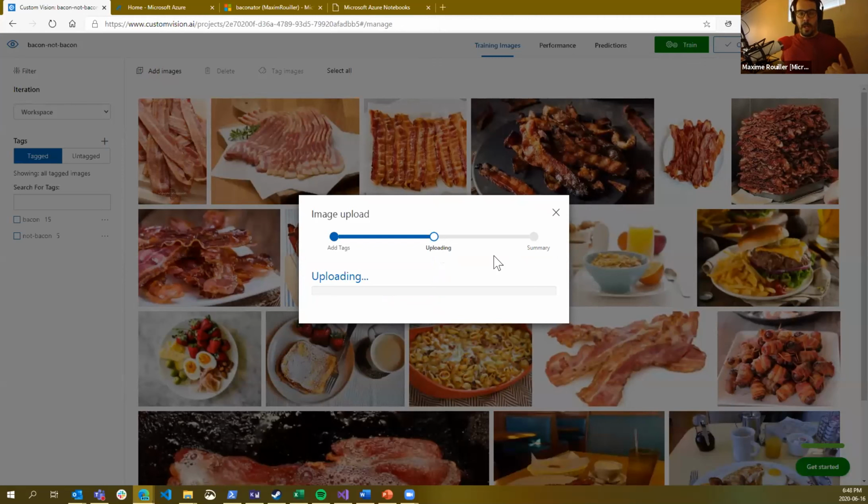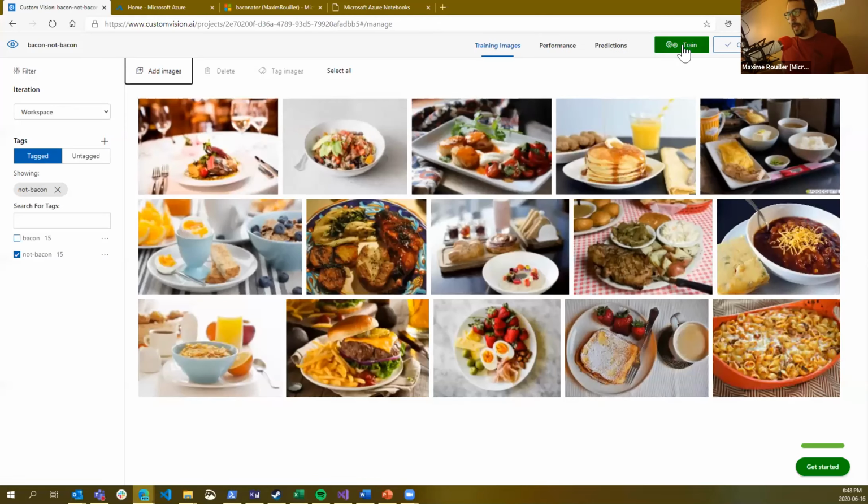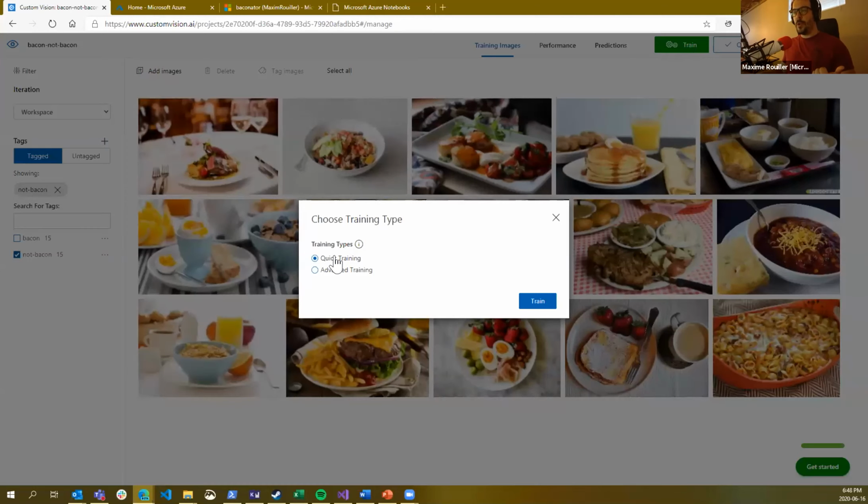So same message we're going to get this time again. 5 images were already detected. There were already duplicates. The other ones are completely there. We just need to do a train. And we're going to do a quick training here.